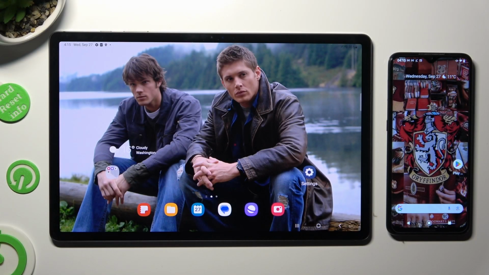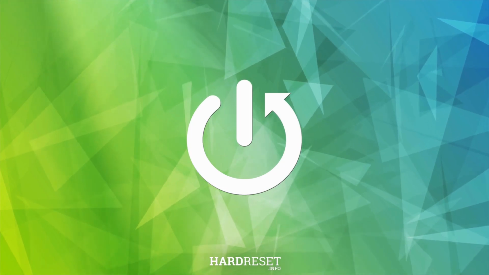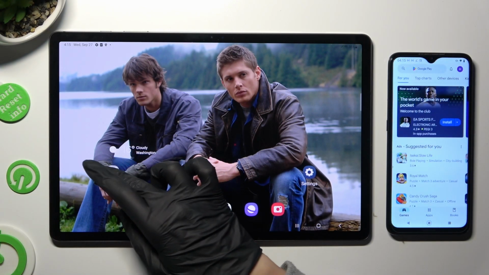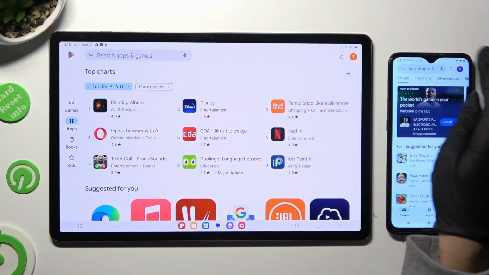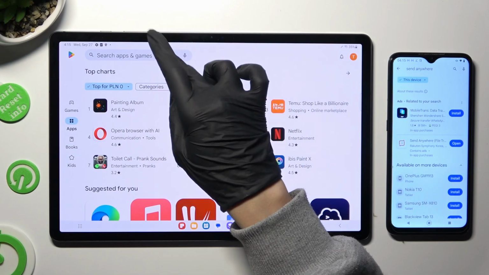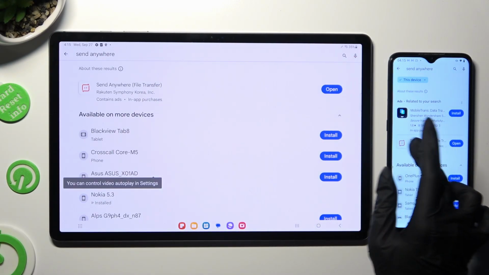Today I would like to show you how you can transfer files from Samsung Galaxy Tab S9 Plus to an Android device. Firstly, just go into Play Store on both of them and install free app called Send Anywhere. When it's ready, open it.